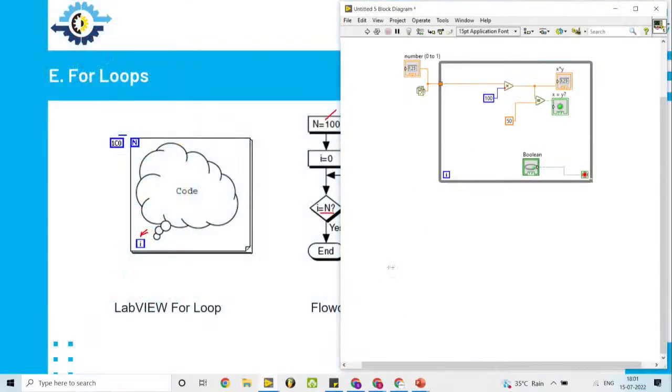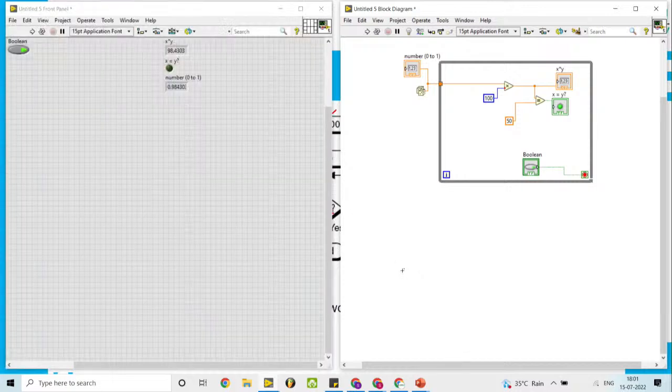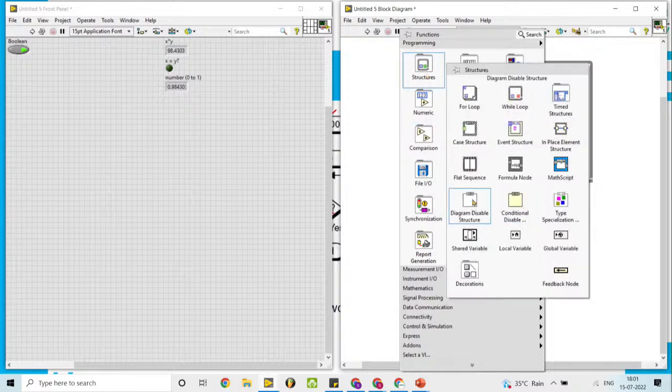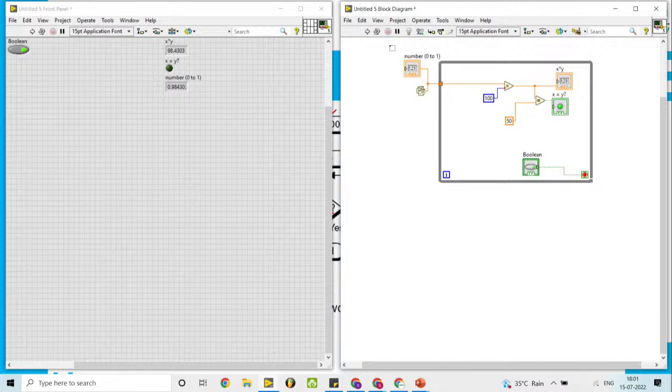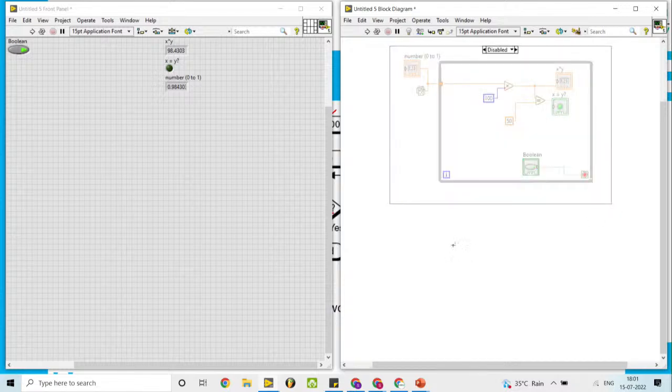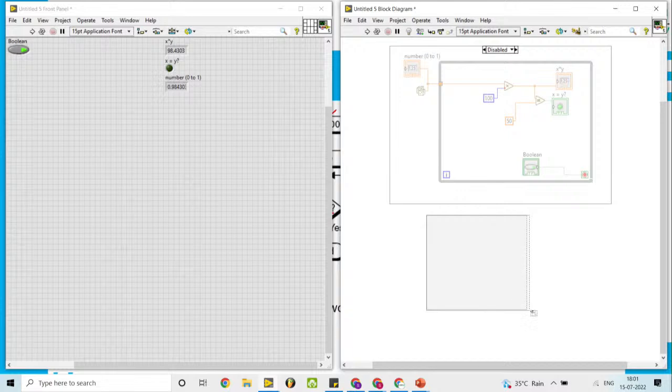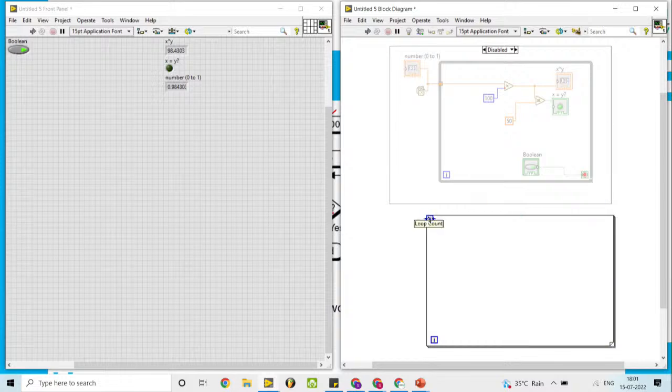So on the same VI, I am selecting this, and I don't want to use the while loop. I have to use a for loop. So I am using a structure named diagram disable structure, and I am disabling this. Now this structure is disabled, and I am creating a new structure, that is the for loop. Here you can see this is the loop iteration, and n is the loop count.